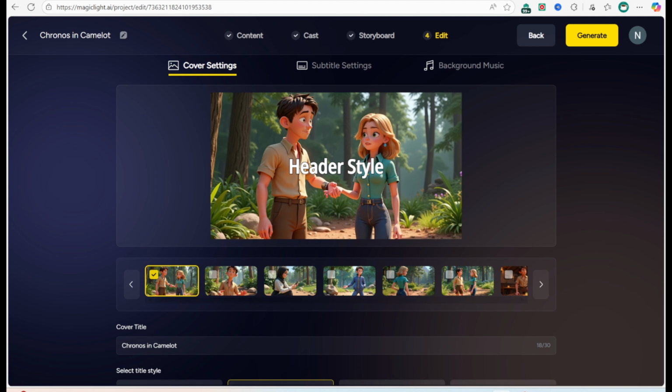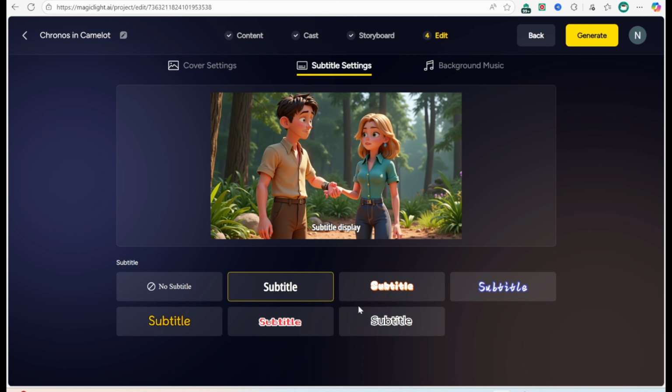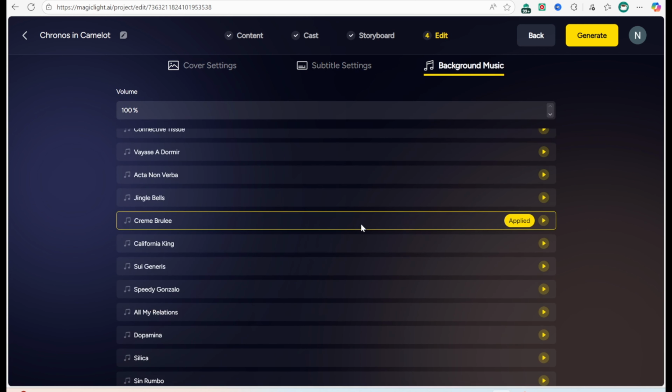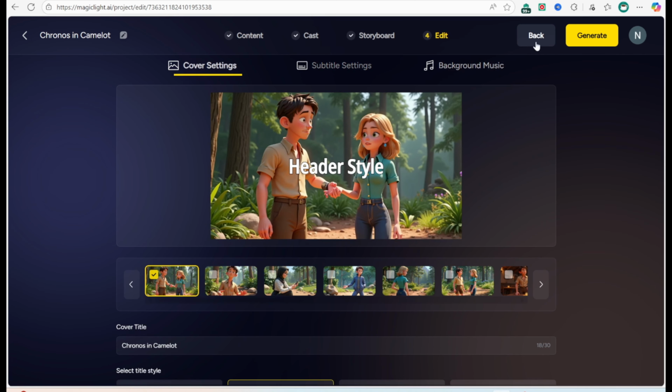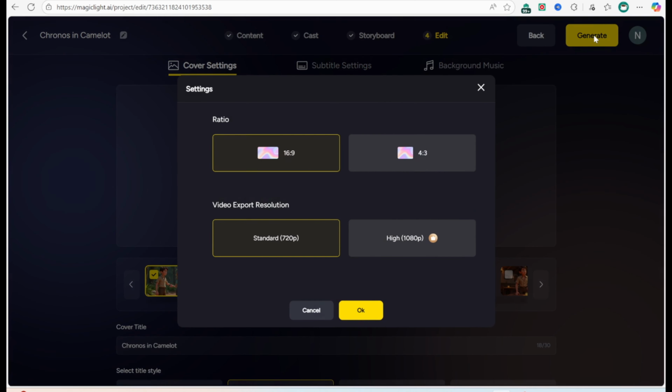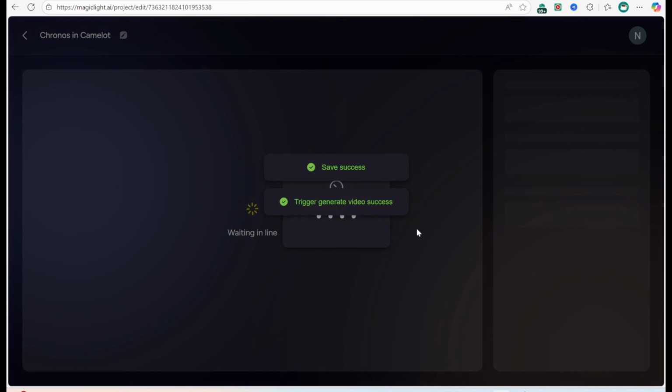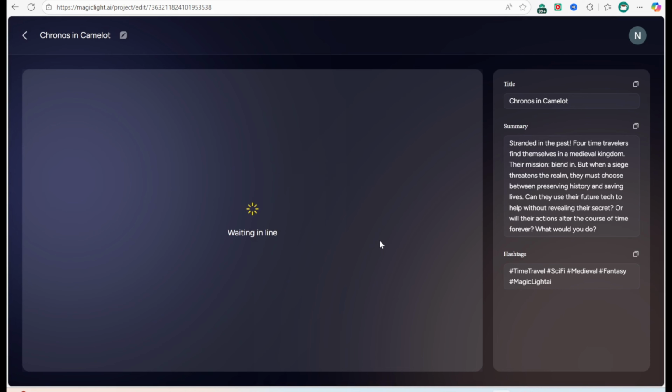Step 4. Edit. Cover settings. Enter title and choose font style. Subtitle settings. Add or edit subtitles. Background music. Pick suitable music and adjust volume. Generate, export, or download the final video. After learning how to create a complete video, you can quickly check out Magic Light's plans to choose the one that best fits your needs.